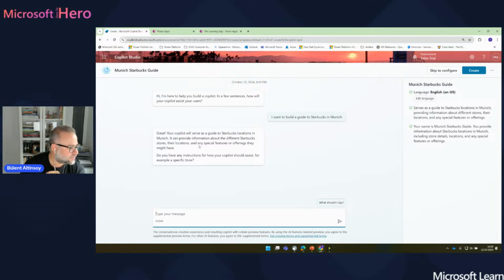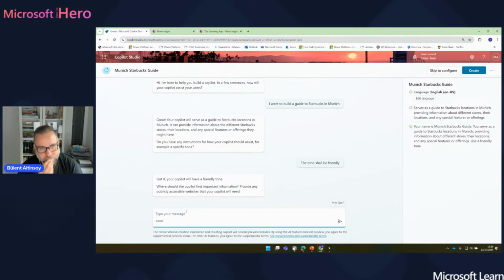Great, do you have any instruction for how your Copilot should behave? For example, a specific tone. The tone shall be friendly. You can set every Copilot a tone like friendly, excited, professional, et cetera. Great, it will have a friendly tone.